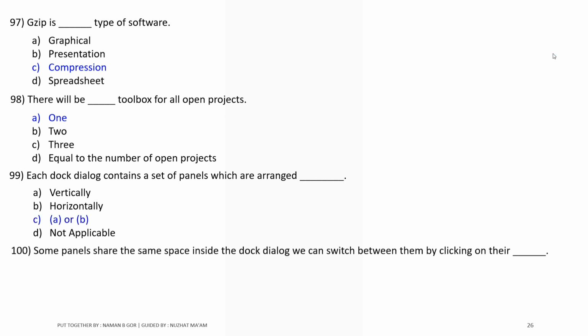Question number 100. Some panels share the same space inside the dock dialog. We can switch between them by clicking on that dash. The options are A, Window, B, Tab, C, Control and D, Alter. The correct answer is B, Tab.